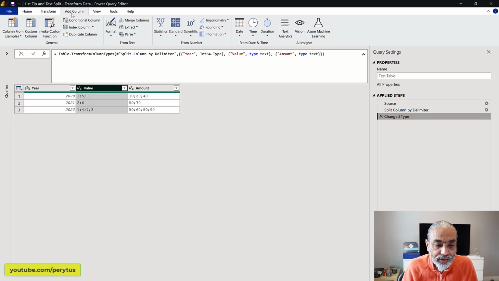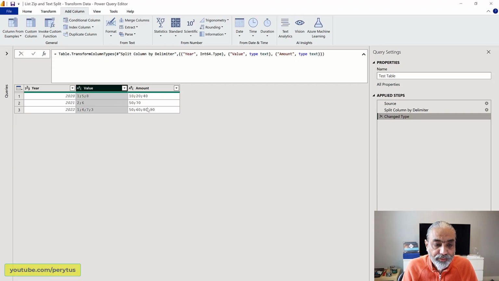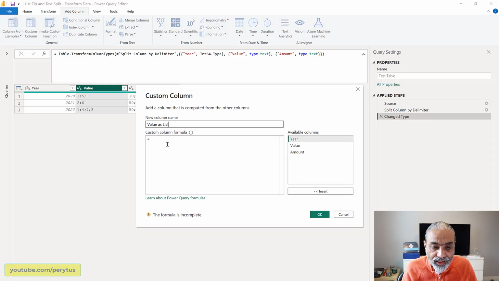I'm going to add another column. Again, I'm adding these columns just to show it step by step. These can all be merged into one single step, which we'll do at the end. So let's do the custom column. I'm going to call the new column I'm adding value as list. So I'm adding a new column.